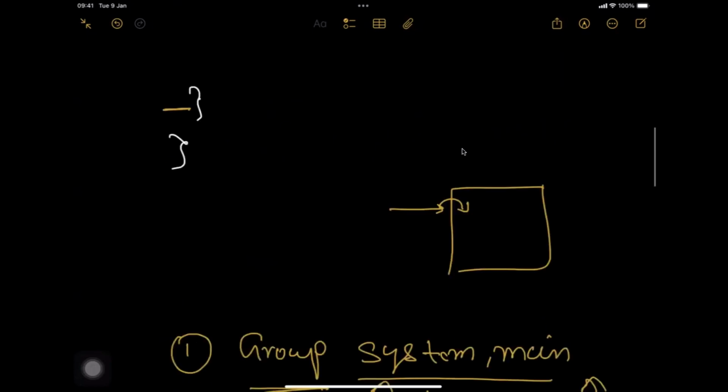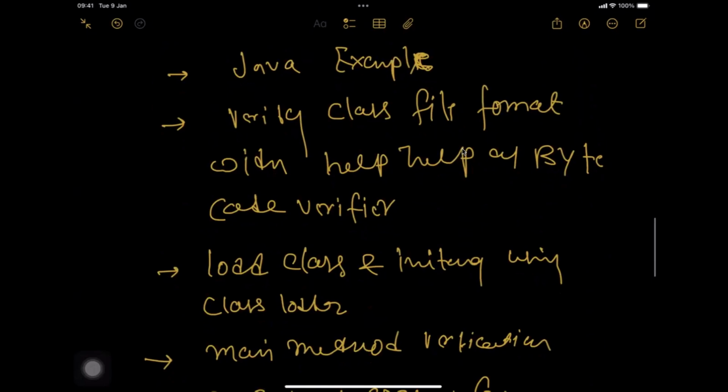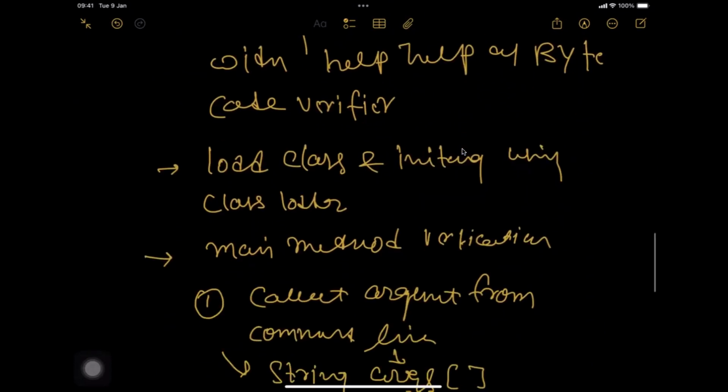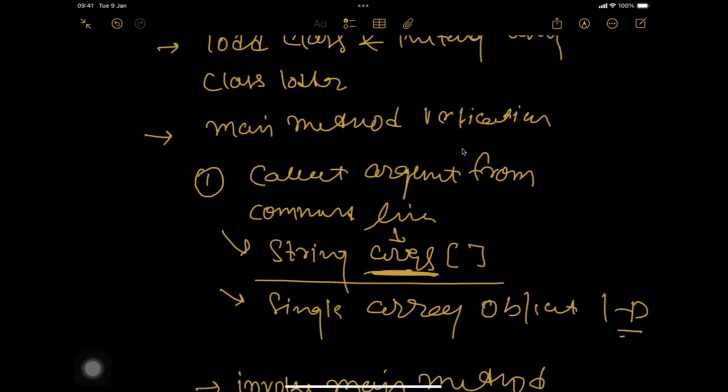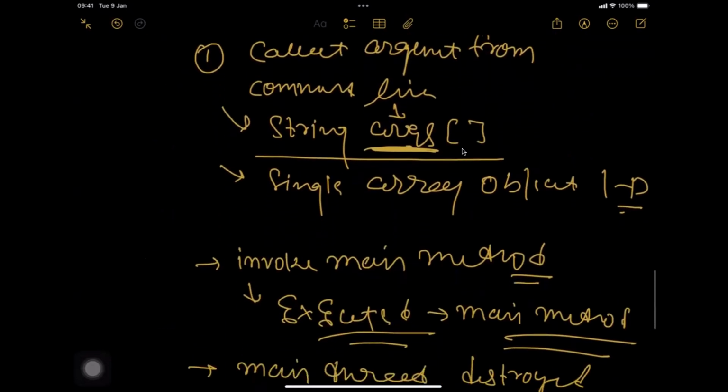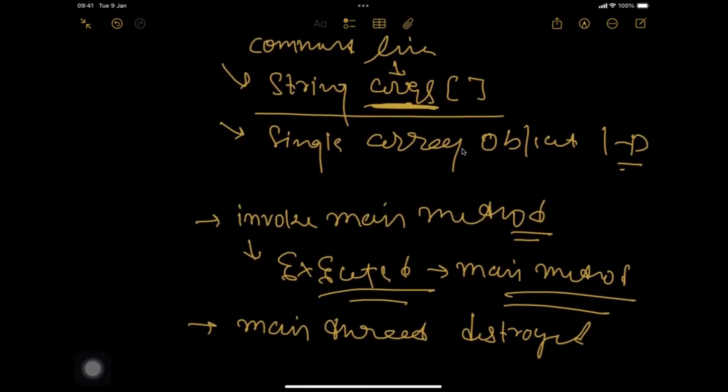Once the main thread is started, it will first verify whether your class format is correct or not, right? With the help of the bytecode verifier. If verification is fine, it will load your class with the help of the class loader. It will initialize your class, and the class will be segregated into different memory spaces, like class area, method area, heap area, etc. And then it will collect the arguments from the command line, create a string array with data or without data, and then invoke our main method. Once the main method execution is done, the thread will be destroyed.